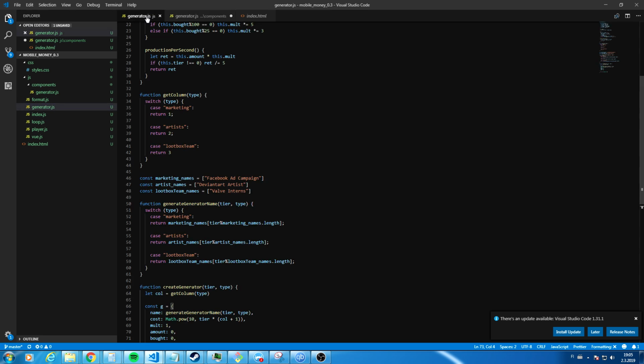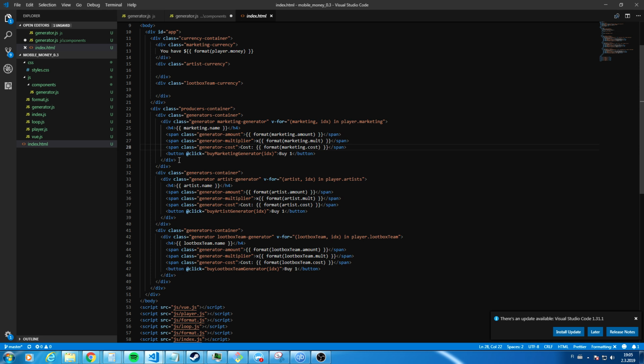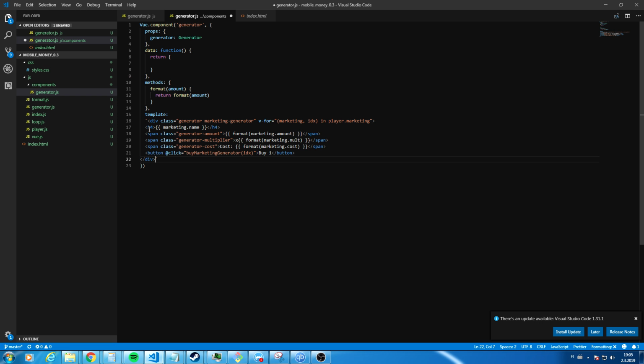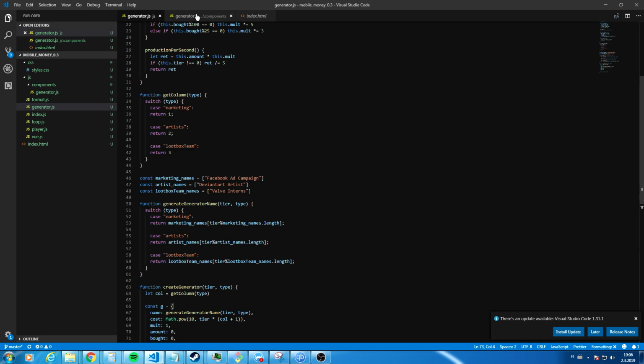Anyway, we can actually just copy this from here. We don't need this one. This will be, it's in the prop, so we can just call the prop here. And the by will be generator by. Okay.